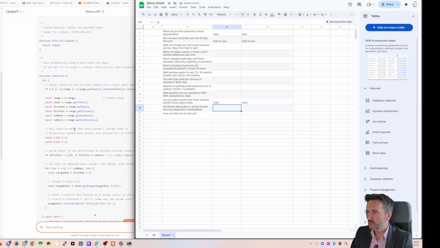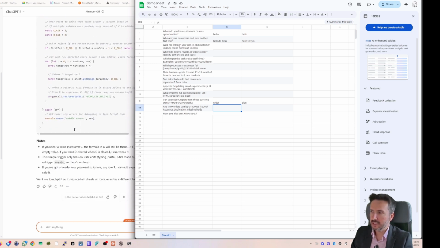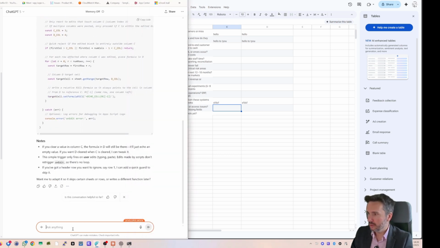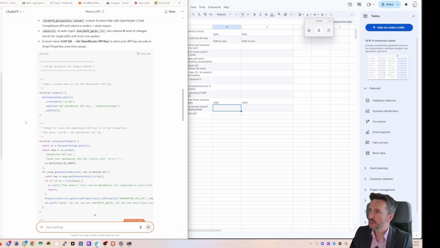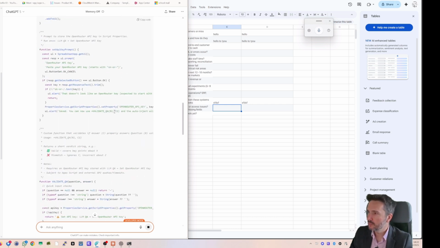Okay, great. Now we add the second part of the script. We change the function. So now please change this echo function into a function that will call an LLM from the platform OpenRouter, and it will use two parameters, which are the two cells from column C and column B. The prompt would just validate if the question, which we find in column B, has a good answer in column C. Okay, so now we have the updated code.